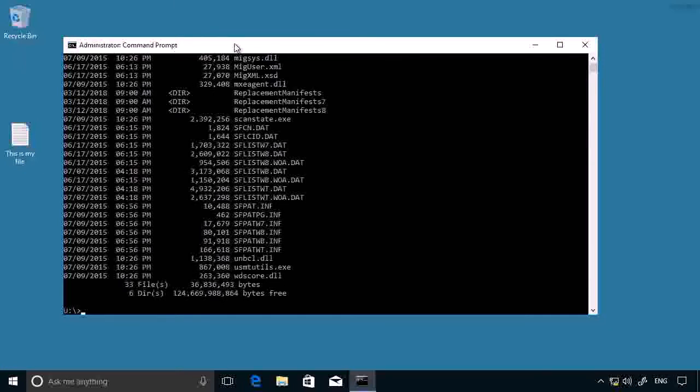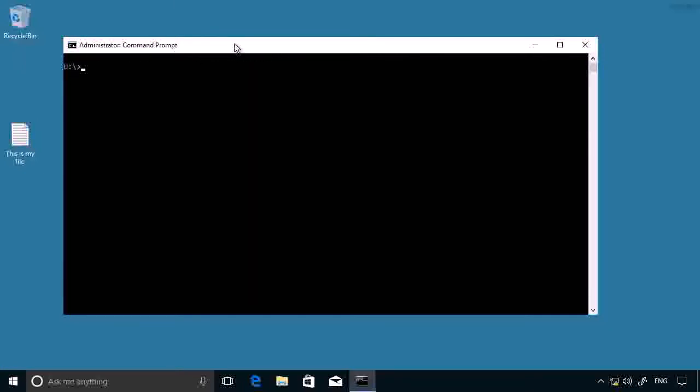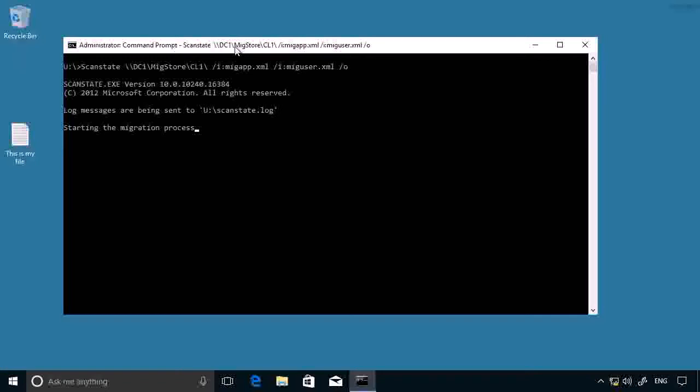They are. And then I'm going to run the ScanState program and specify DC1 as the target server, MigStore as the target share, CL1 as a subfolder, and then I'm going to use the XML configuration files mentioned here to migrate the appropriate data and settings. This is just an example command. The migration process will start, and that will take a few minutes depending on the quantity of data and settings to migrate.